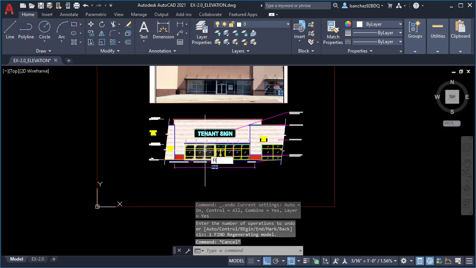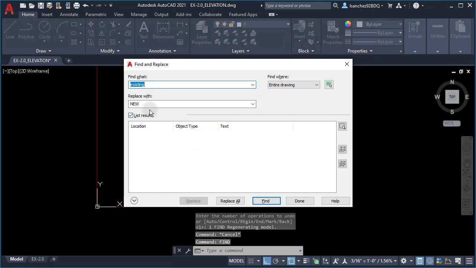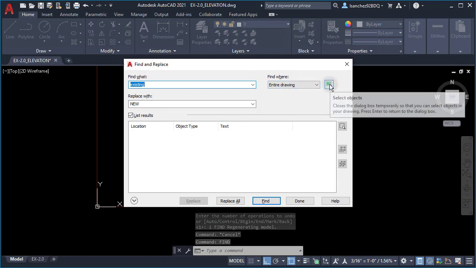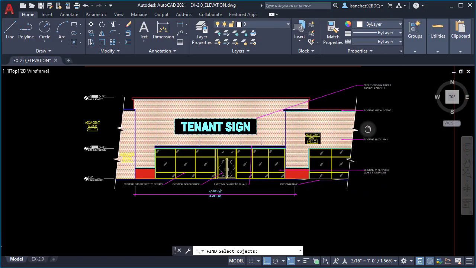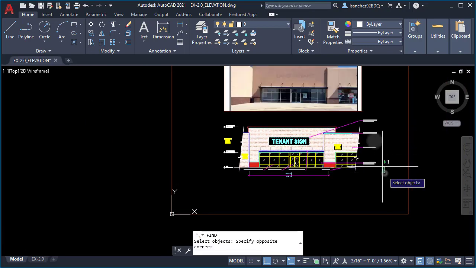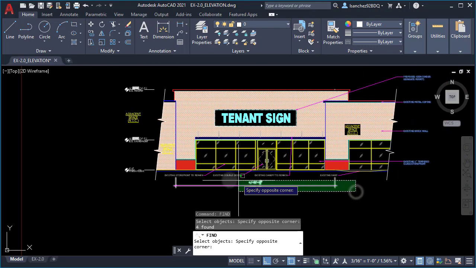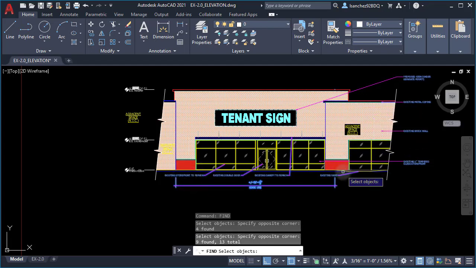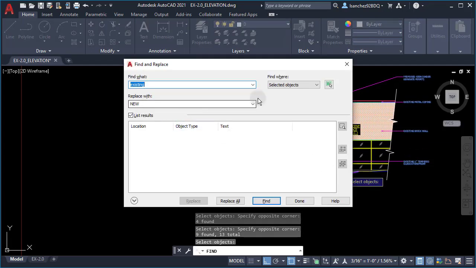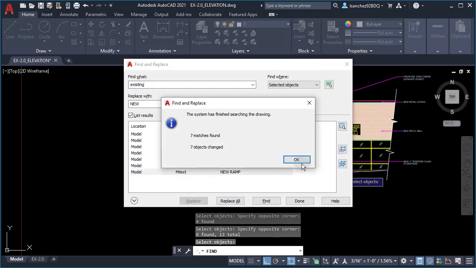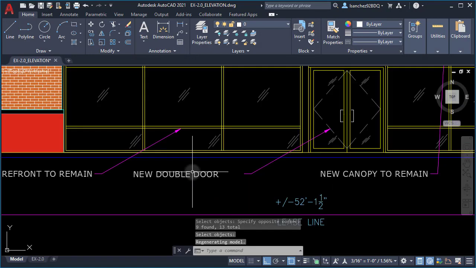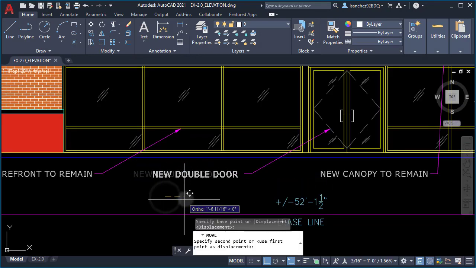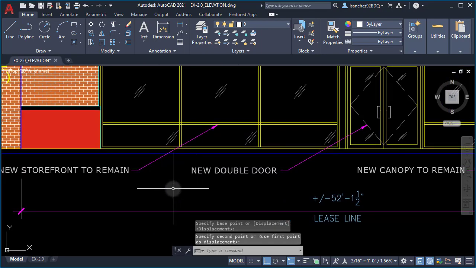So the same thing, let's use the find command, and instead of the entire drawing, let's use the select objects. So I'll click on it, and all I want to change is these notes over here. So I'm gonna select all of these text as well as this other text, and then I'll press enter again, new, and replace all. Click OK and done. So as you can see, it's really easy and simple if you use the right tools for your text.